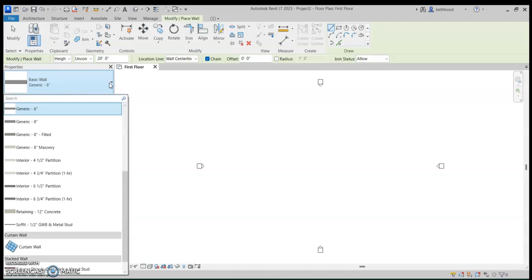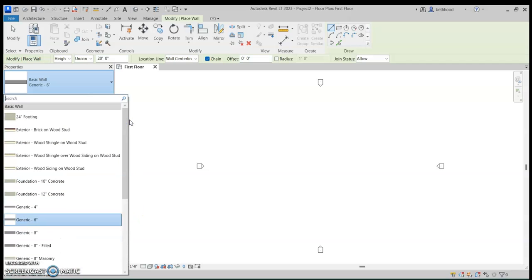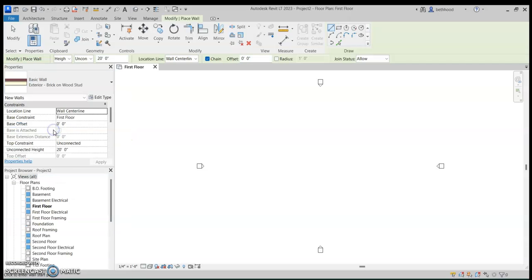So if we pull down the arrow here of the basic, where it says basic wall by default, we have other options. We're going to start with the exterior wall. I will use an exterior brick on wood stud. You have other options located here, and you could choose based on your specific project. We'll click on exterior brick on wood stud and begin drafting. You click once and pull in the direction that you want that wall to go, which is clockwise. Remember, clockwise.